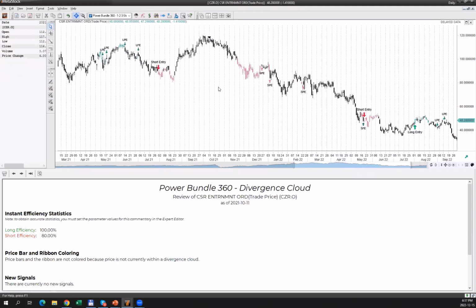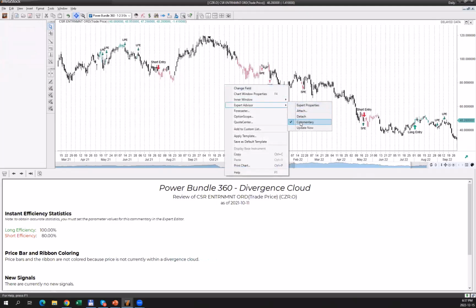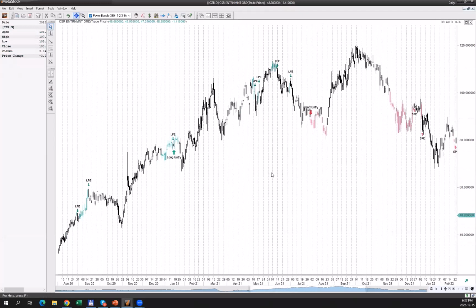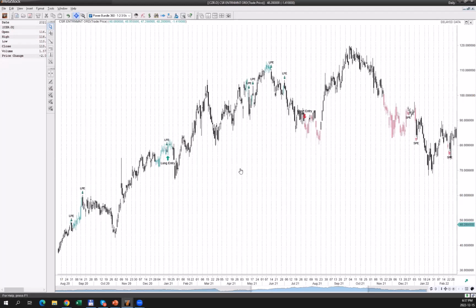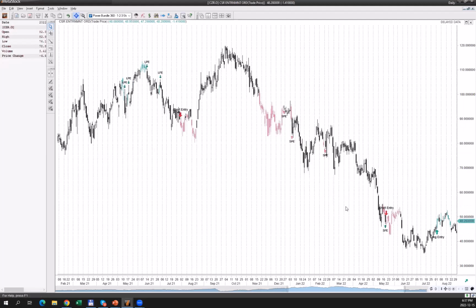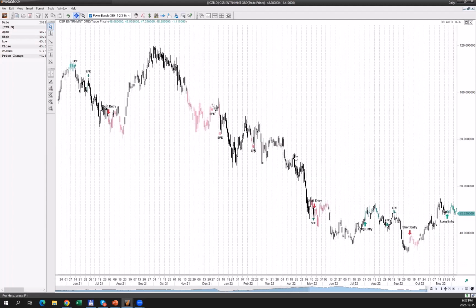And just like 1, 2, 3 strike, let me just quickly close the expert commentary. Just like with 1, 2, 3 strike, we also have partial exits. So for example, here we had a long entry, we had 3 partial exits, and then a final exit here. LPE stands for long partial exit. We had 3 of them, LPE, LPE, LPE, and then we had 1 LFE. As you may guess, LFE stands for long final exit. And the same thing for the short side, a short signal here, and a couple of partial exits along the way. And the logic is the same as for the 1, 2, 3 strike.